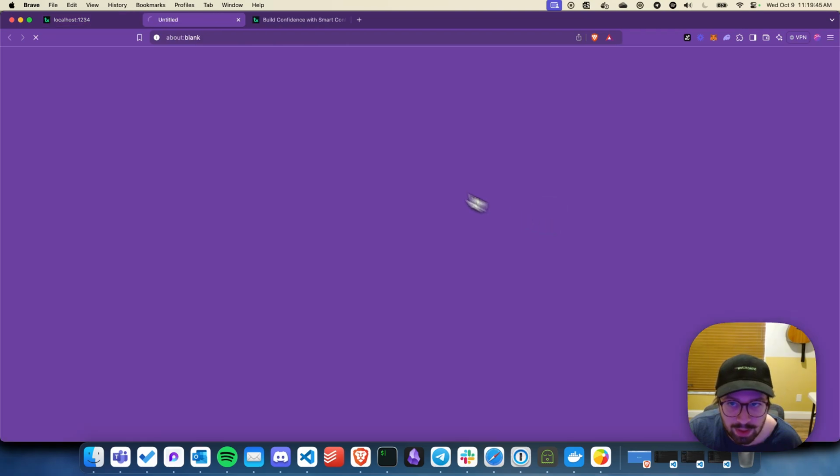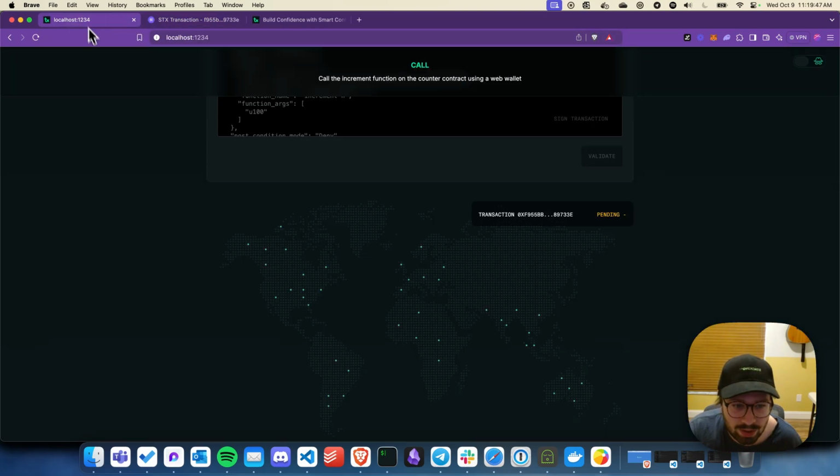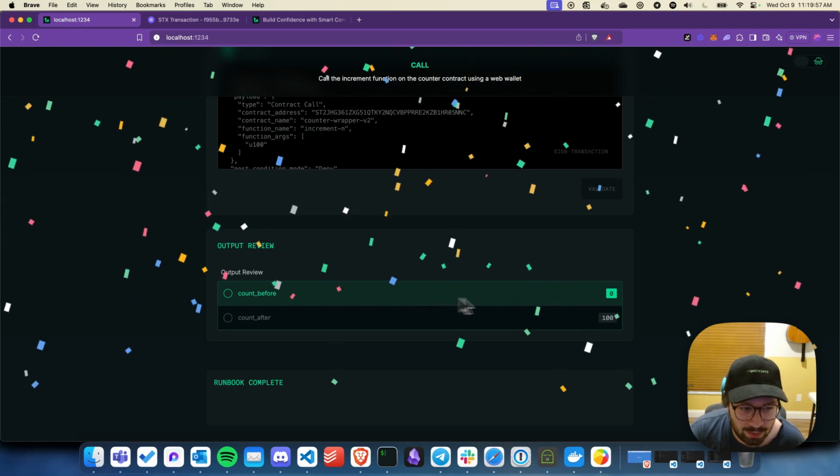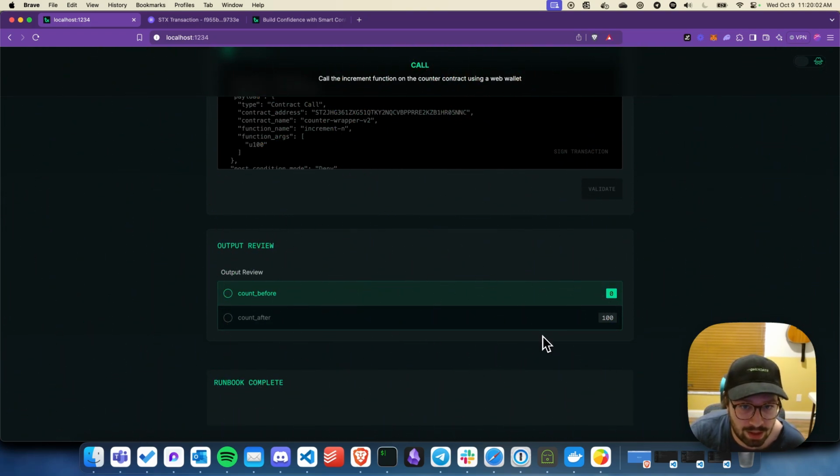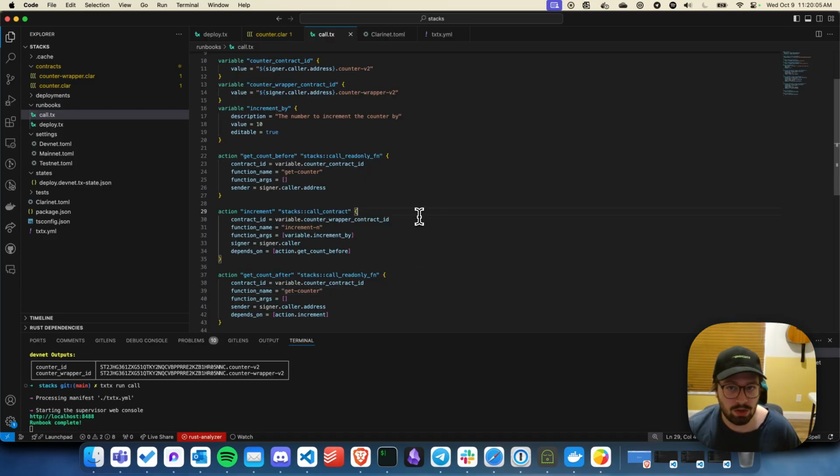Here we have a link. We can see this in the Explorer. And so now we'll see the count before was 0 and the count after was 100. So we have, in the browser, signed this contract call. So that's how you can deploy smart contracts, Clarity smart contracts, using Txtx and how you can operate on them afterwards using an in-browser signer.